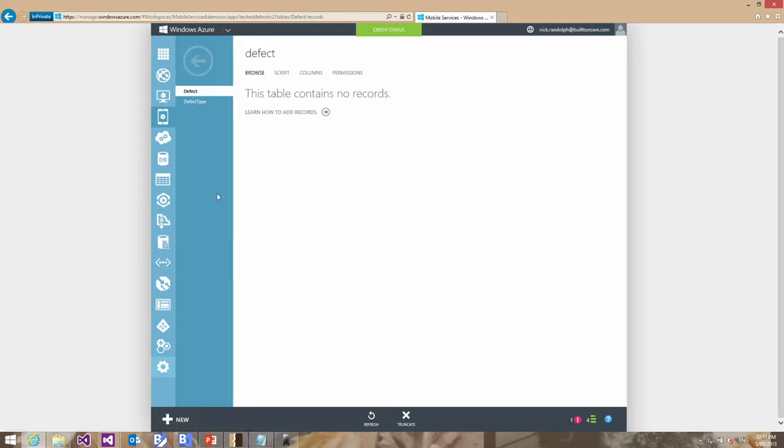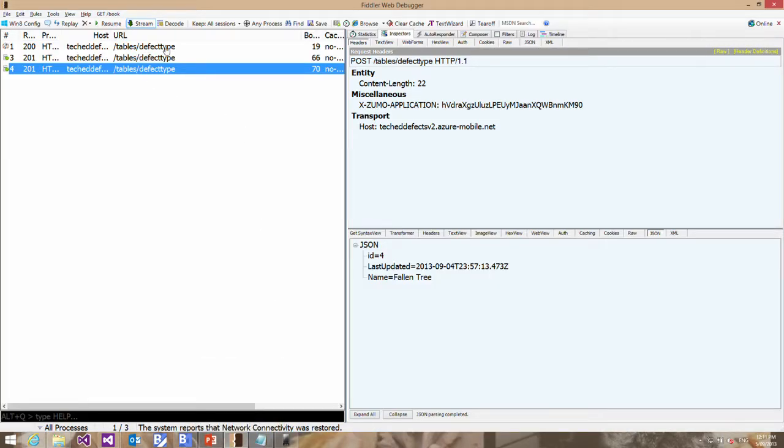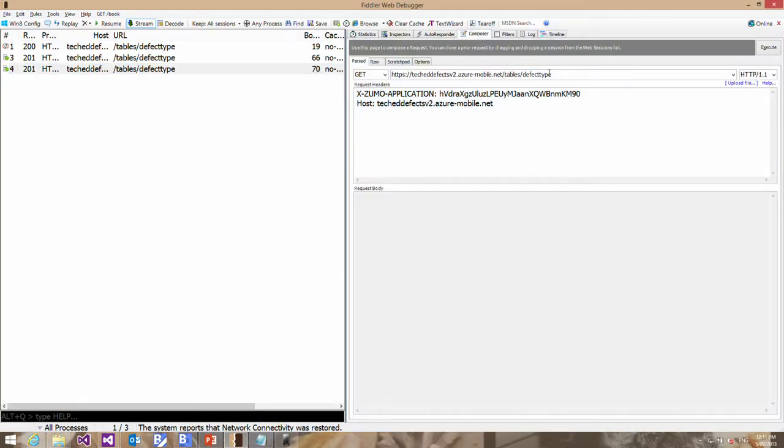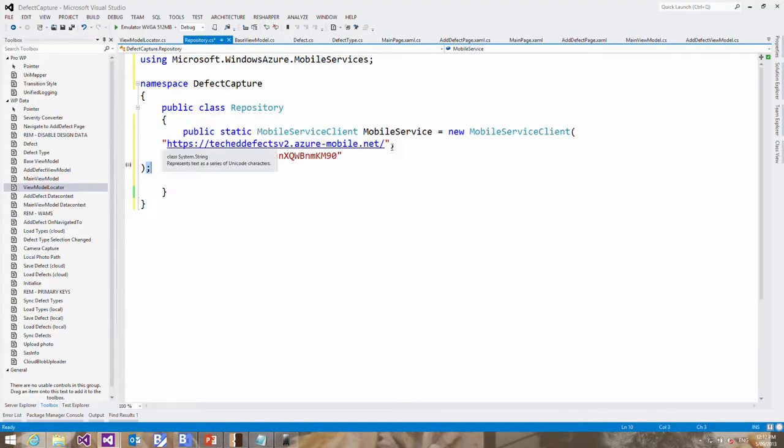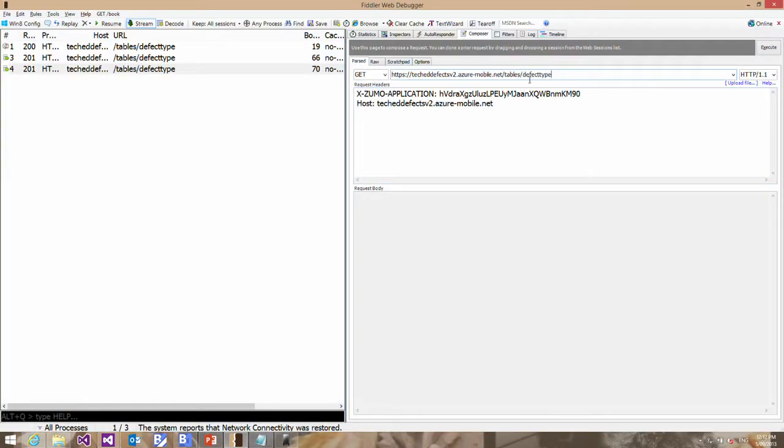So we've got defect and defect type. I'm going to show you quickly how we can access this content using Fiddler. If I go to my compose window, I've already got it pre-populated. So this is the URL, and that URL is the same URL that you see in here. All I've done is put tables on the end of it, so all of the tables that you've got in there, and then defect types, the name of the table that you want to access.